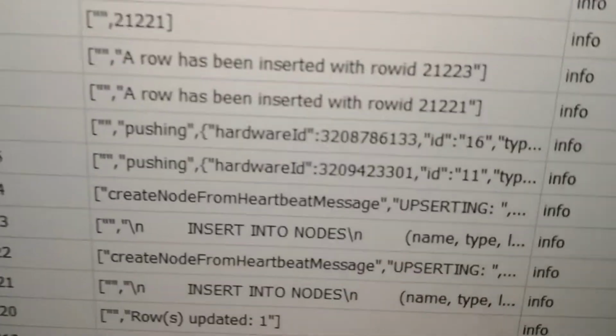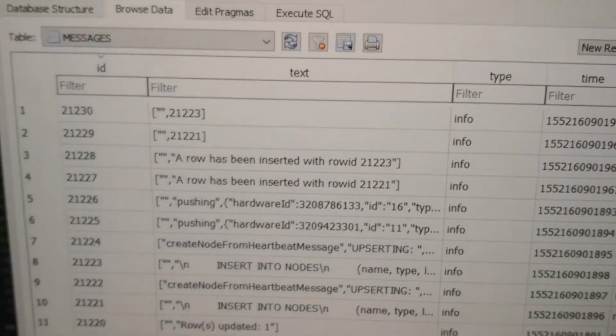Anyway, back into it at 1:44 AM. Look at that there, verbose logging. 21,000 rows.